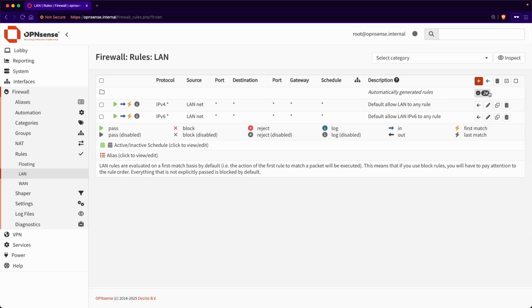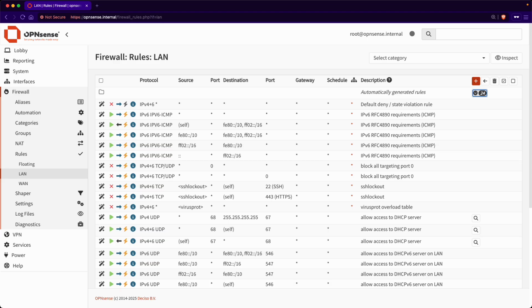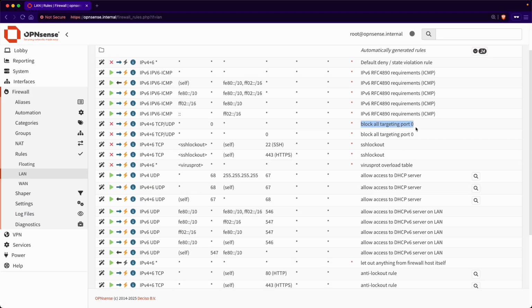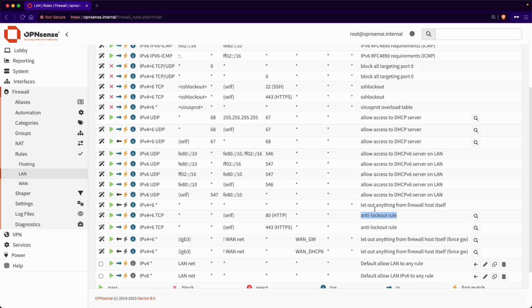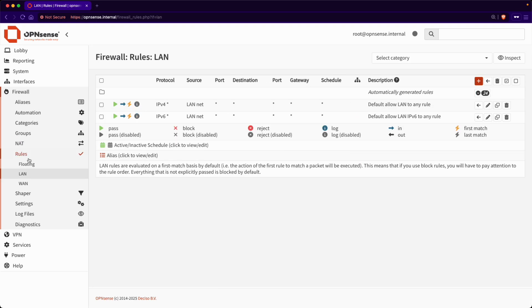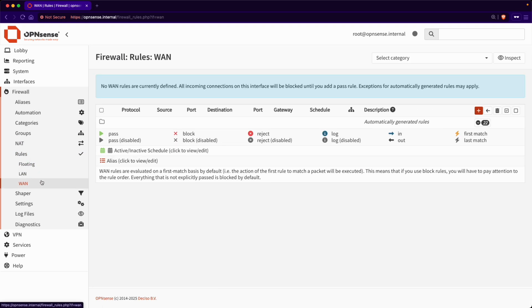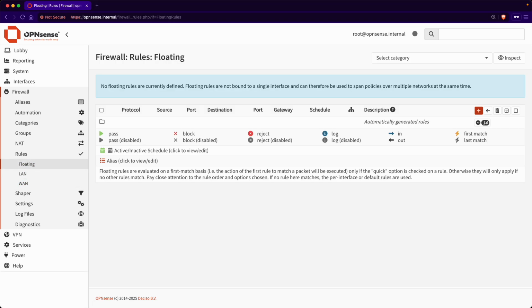There are also hidden rules that can be found by clicking here. These rules will vary depending on what options you've enabled, and you generally don't need to worry about them. However, it is useful to know that they exist, just in case something isn't working as expected. So, this is where you would create rules for your LAN connection, and this is where you create rules for your WAN connection. There are also floating rules, and these apply to all interfaces. So, when you're eventually ready to start playing around with firewall rules, now you know where to go.